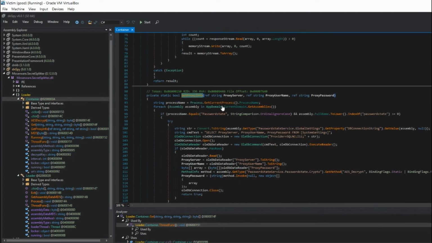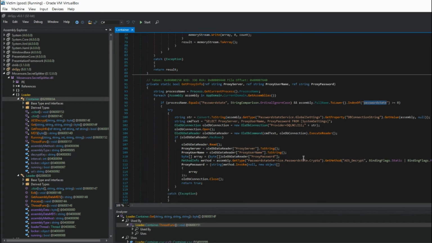In other words, let's see what this get proxy info does. The get proxy info code tries to obtain the current process it runs in, and the current domain. And the most important thing, the password state. It has an if and a try catch block where it tries to obtain the proxy server name, username, and password from the system settings, and it also obtains the DB connection settings, and it tries to make a nice SQL query where it pretty much reads everything here. You see, proxy server username, proxy password. It tries to read everything here, and it's pretty much your secret is my secret, to be honest.